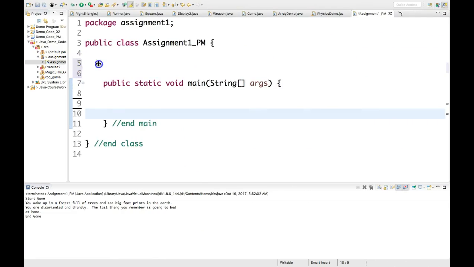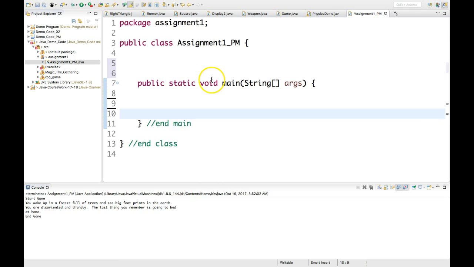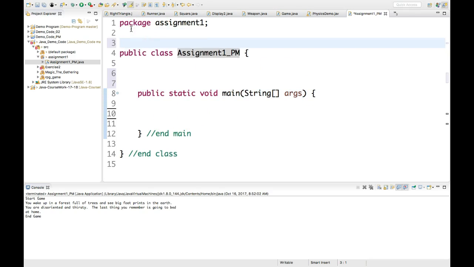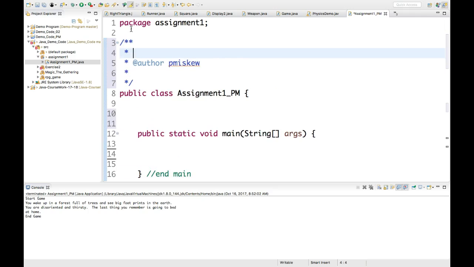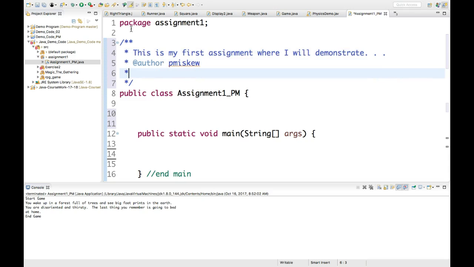So I've set up a program here called assignment1_PM. It's essentially just a class with a main method. Remember, whenever we set up a class, we should always put a class header on there. If I put a /*, it's going to put a blue header in there, which actually pops in the author, which is really nice. So I'm going to write, this is my first assignment where I will demonstrate. And then you can put a little information about what you're doing.